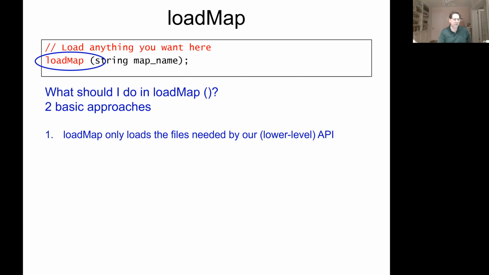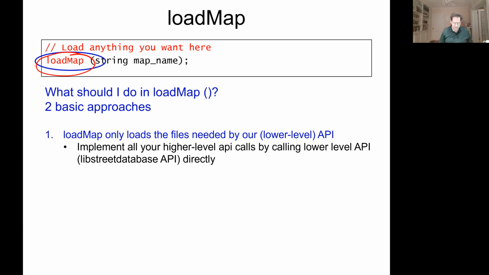So if you look through the header files in Milestone 1, you'll see that there are two pieces to that API, and each of them has a load function. Call those load functions before you do anything else, and that means you call them in load map. So you've got to do that at least. Okay.